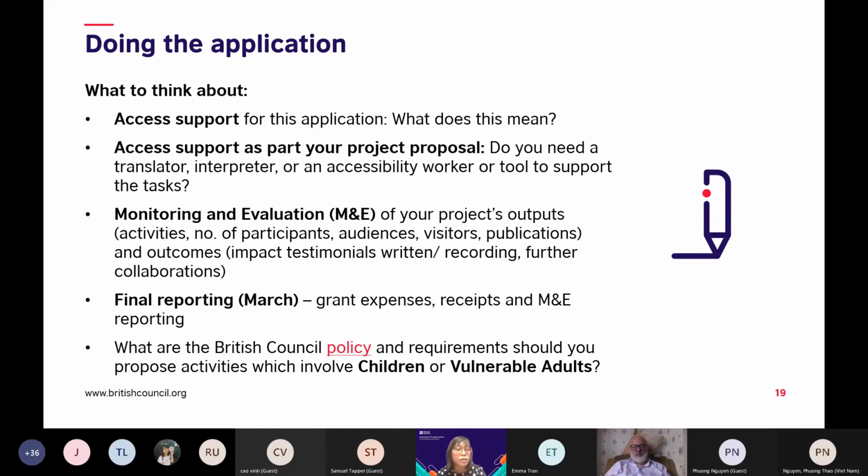And one thing to bear in mind, in case your project is working with children, the British Council will require a police check certificate for all your project participants. Or if your project has an audience of children, we might provide training on safeguarding children and vulnerable adults for your project.